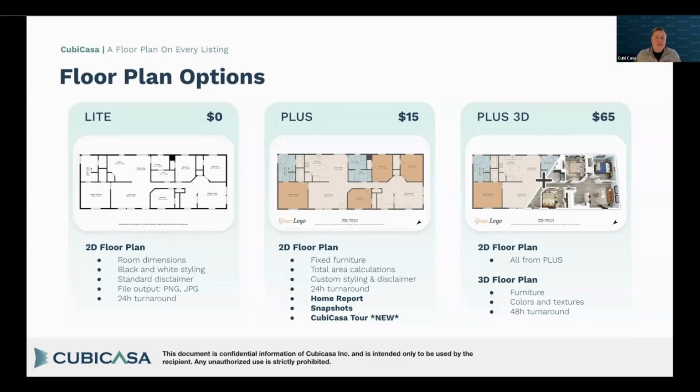Lastly, here we have the Plus 3D, which includes everything that we've talked about thus far, alongside, as the name implies, a 3D style floor plan. The 3D floor plan will have colors and textures matched to the space as closely as possible, and it will also include loose furniture. So things like sofas, beds, dining tables, all of that will actually be drawn onto the floor plan just to help better visualize that space.